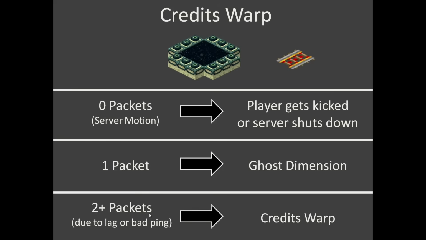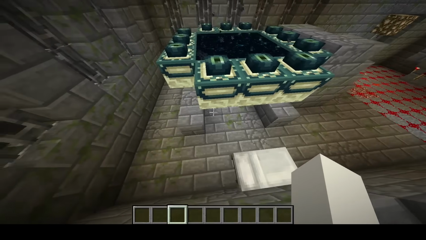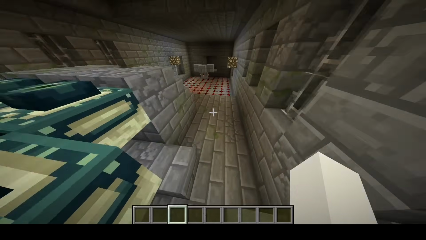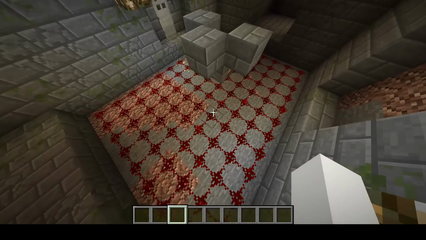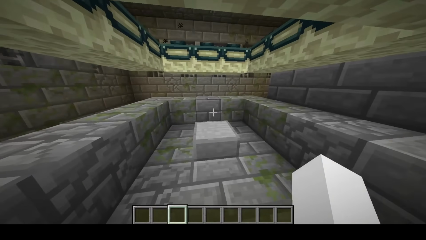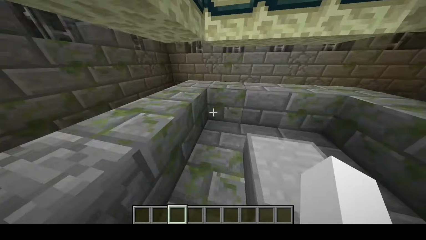And you can get multiple packets being sent in a single game tick if you have server-side lag or if you have a bad ping. So here's a world download for testing the credit swap. For credit swap you need a lag spike so that you can send multiple movement packets inside a single game tick. One way you can create a lag spike is by building a redstone dust clock like this. This is pretty laggy. Another way you can create lag is by increasing the render distance. So right now you have render distance 10, and then what you can do is you can increase it to 32, and then you move your mouse while walking over the slab here, and then here we have it. Here's the credit swap.